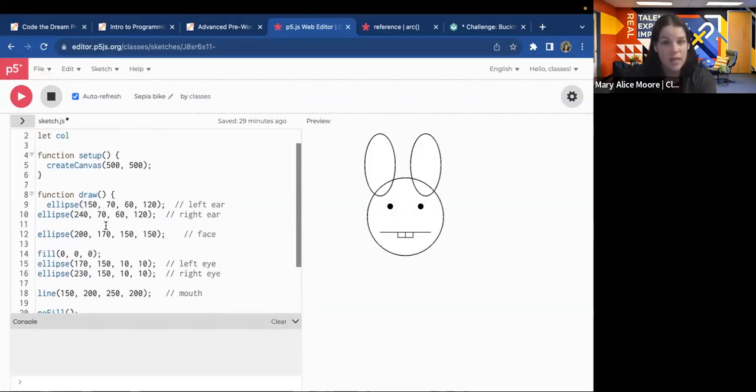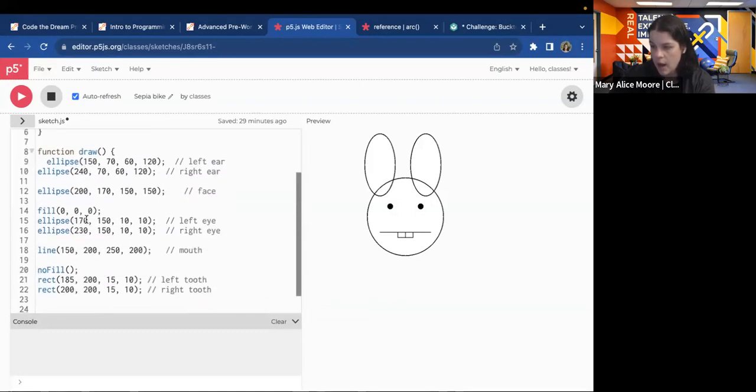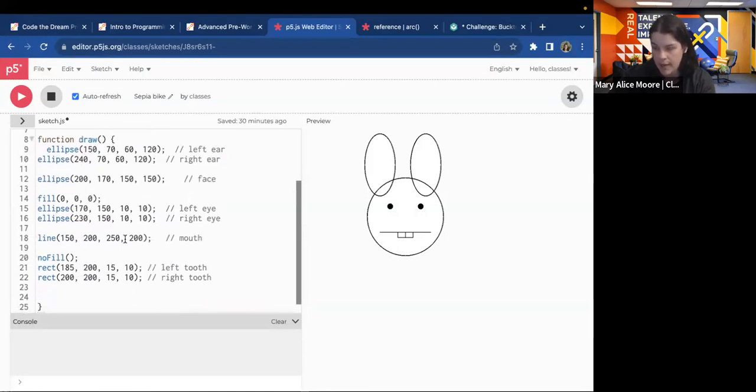But as you'll notice, the project for making the bunny, for example, doesn't have variables in use. I made number and color, but I'm not using them anywhere in here. It doesn't have a for loop.